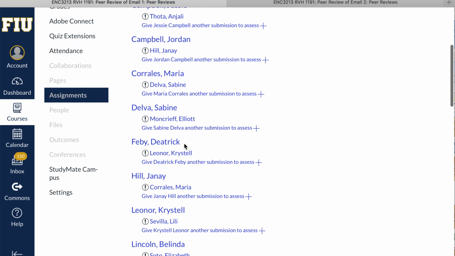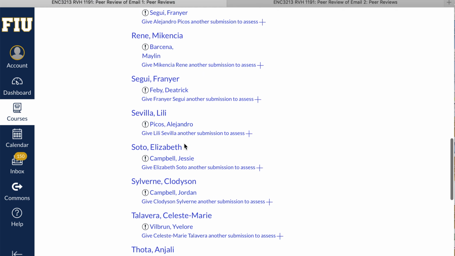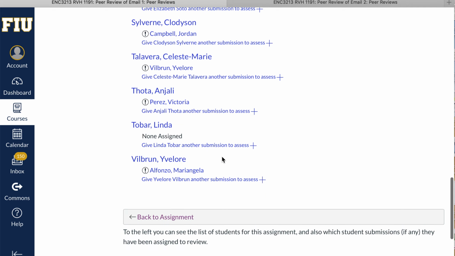So Canvas has automatically assigned this. Importantly, any student who did not submit a draft will not be assigned a peer review. So in this case, Linda did not meet the deadline of Monday at midnight, so Linda cannot participate in the peer review. This is just a feature in Canvas. It's good in the sense that it enforces responsibility and deadlines, but there's no clear, easy workaround. So it's very, very important that students understand the deadline and submit their drafts on time so that we can assign the peer reviews.